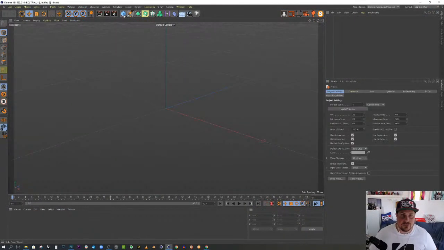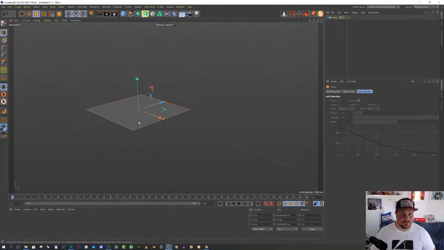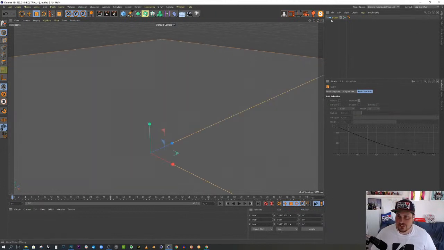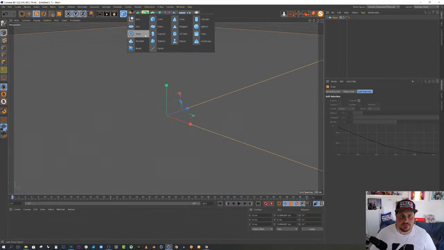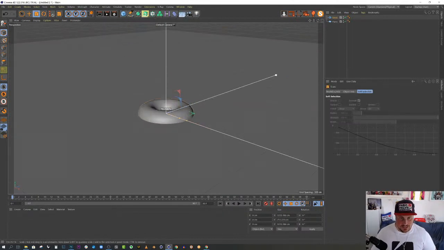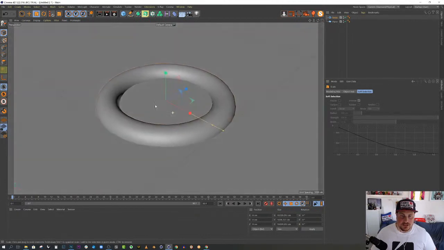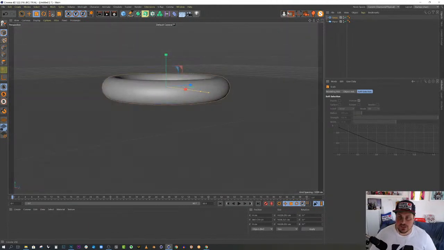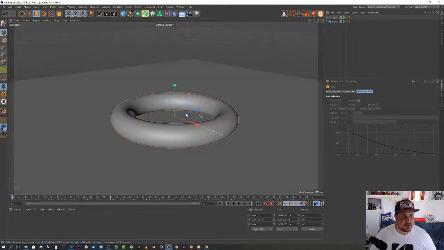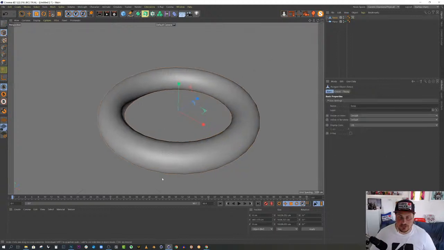I'm going to start from a brand new project, drop a plane just to have a sort of reference. Gonna drop a torus, make this torus a lot bigger, maybe make it larger. And I'm going to drop the torus to the floor with this plugin which I use, which is called Drop the Floor. Great.